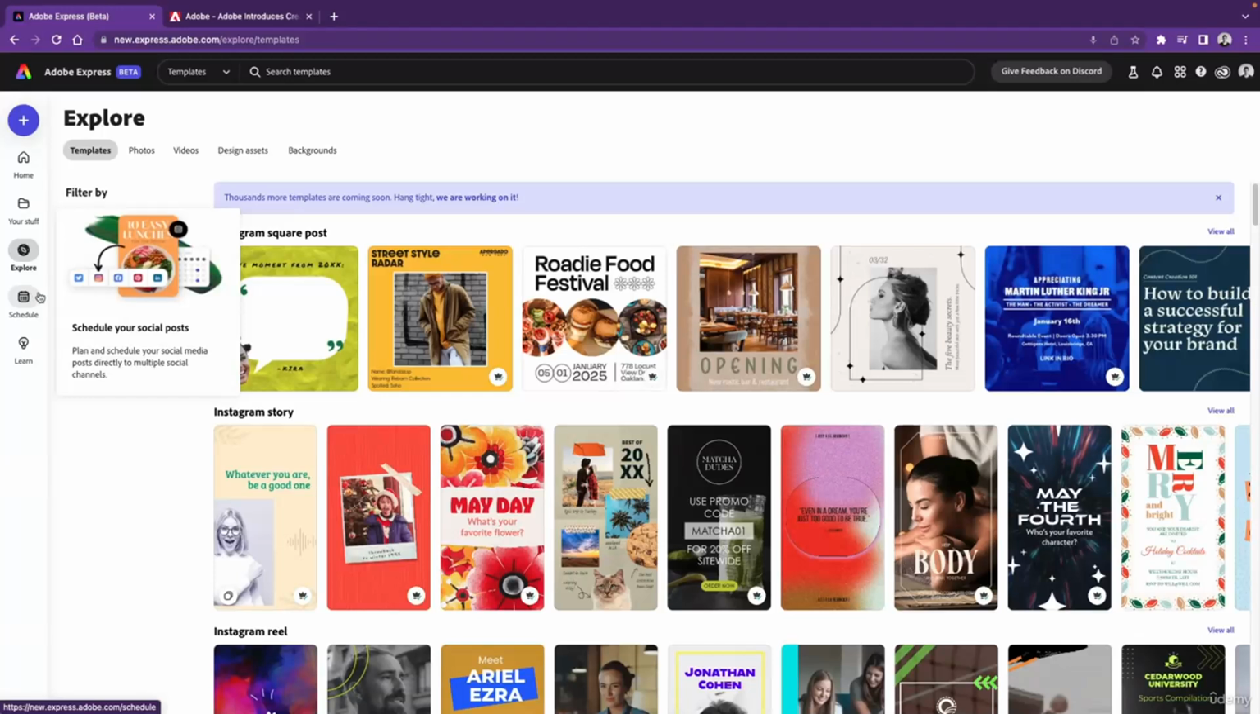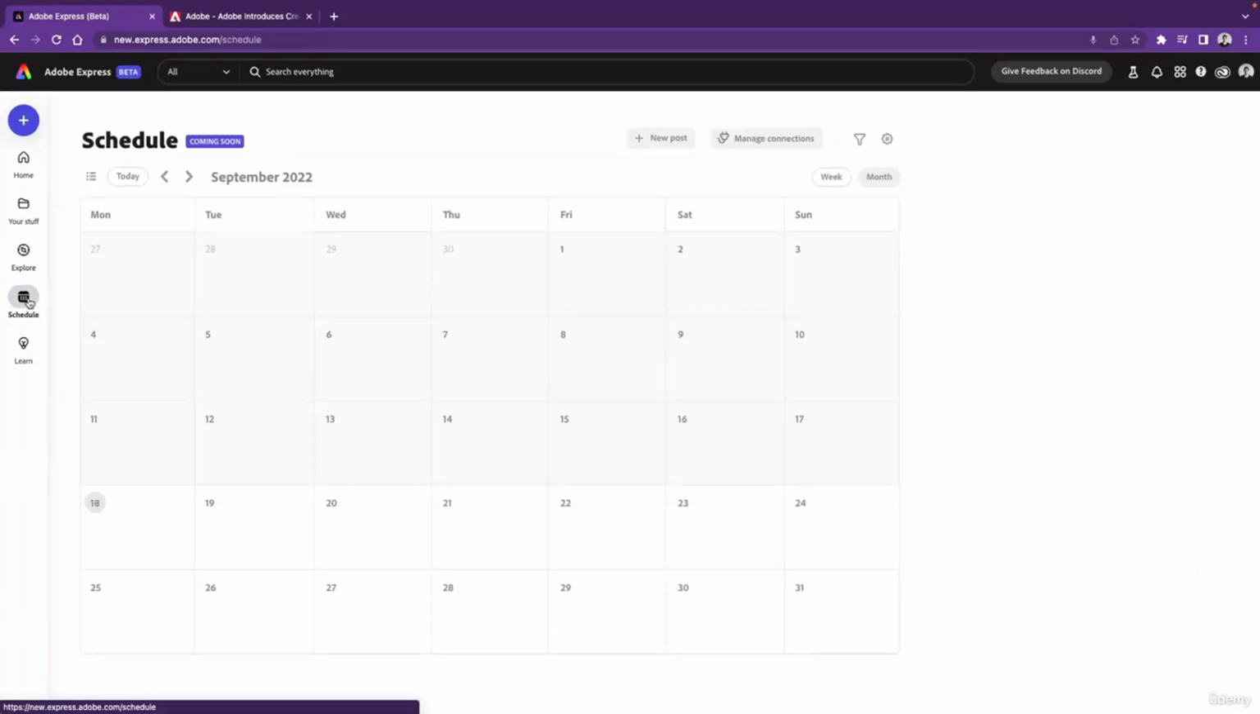You will also be able to schedule your social media posts from here, just like this. And all you need to do is integrate your Instagram or LinkedIn or TikTok account. And then you can create your videos and posts in this platform and schedule them to post at any time you want. All right, but this course is about Firefly, right?